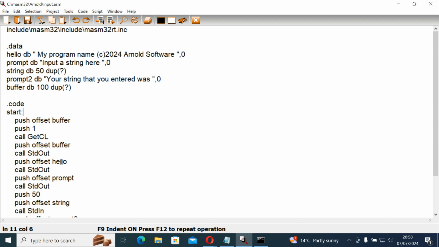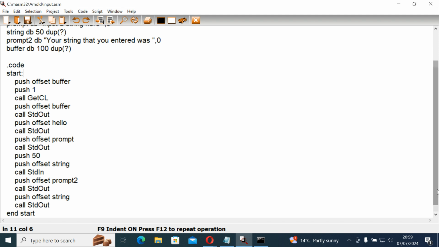Then we're printing our hello string out, and then we're prompting for an input. And then we're pushing 50, which is our string buffer size, and the pointer to the string buffer, and we're calling StdIn. And then we are printing our prompt, your string was, and then we're printing out our string buffer, and there you go. Job's a good one. No worries. All fantastic. And that's how you do it.